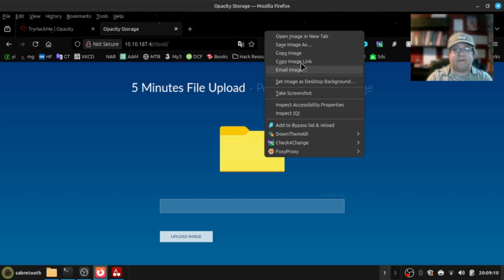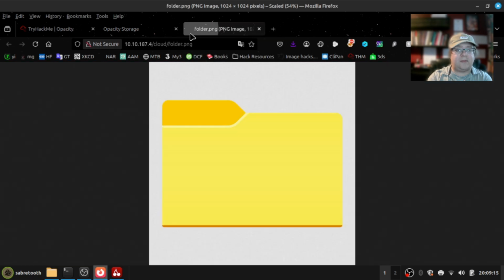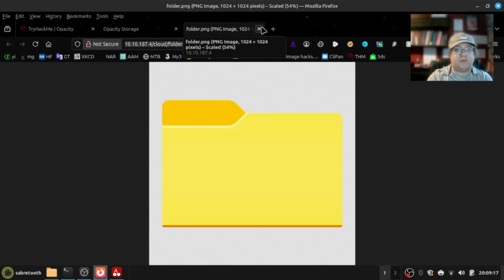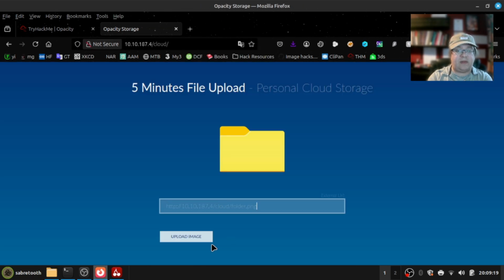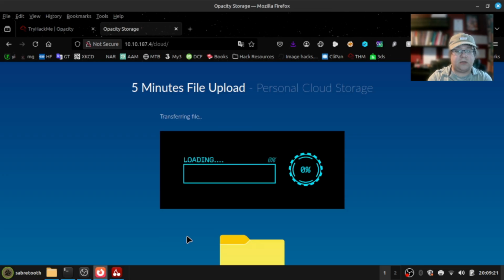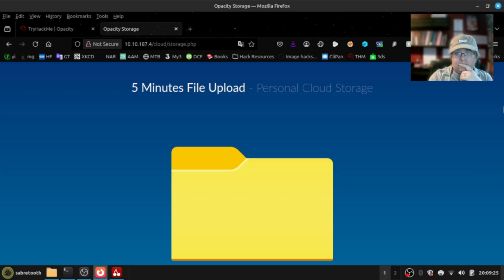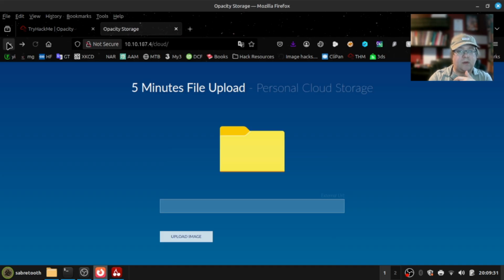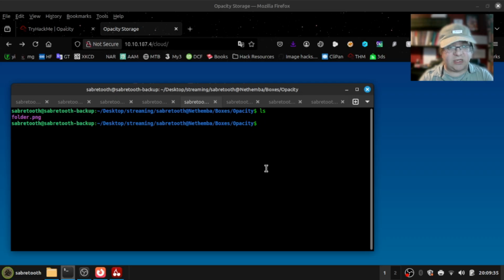I see. So if I open it in a new tab, I should be able to just copy the URL and put it in there. Upload image. And that's the image that I've uploaded. I get it. So it's displayed straight away. Got it. Right. So obviously the best thing to do at this point would be to cd into shells.